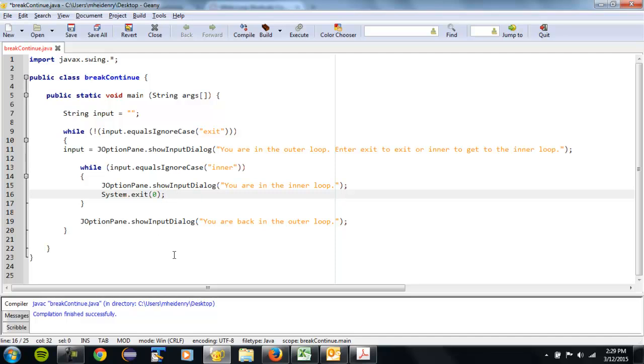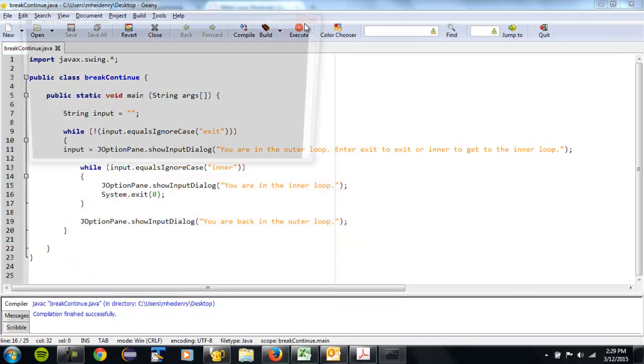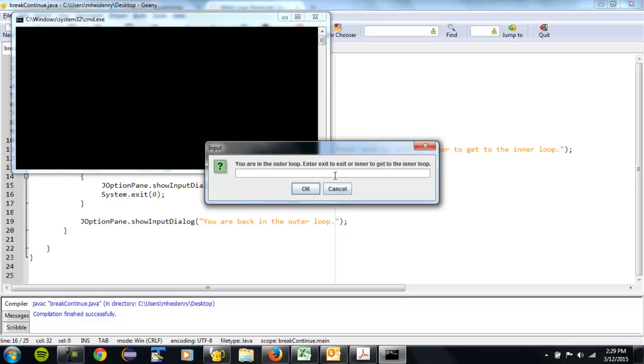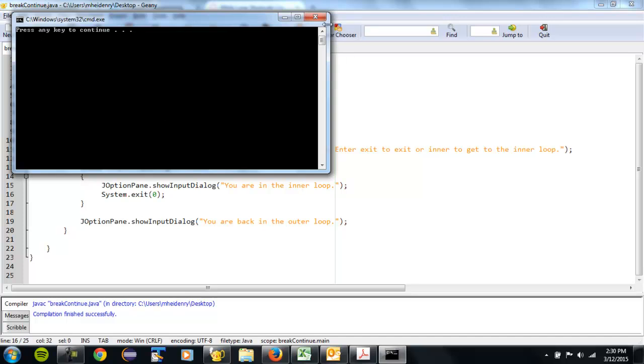And these aren't things you need to memorize. You can just always ask me in class, hey, what was that thing you mentioned? How to exit a program, and I'll tell you. So let's test this. So we'll type in enter. Hit OK. We're in the outer loop. If I hit OK, this should execute, and the program will end. Yep, there we go. So that's another option.